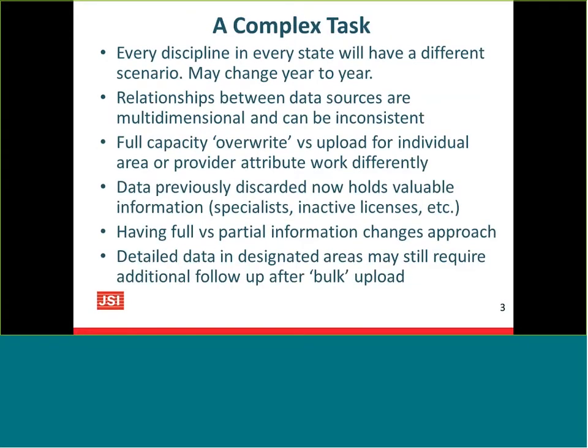I'm going to start off saying it's a complex task. I've found it to be, even working with this data for a long time. Every discipline, every state has been a different scenario, so you can't just create one sort of template and then apply it across the board. Depends on what's available. It can change year to year.